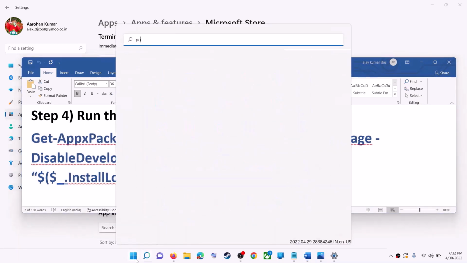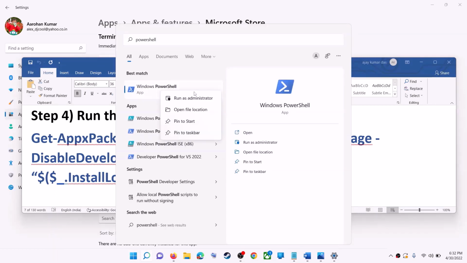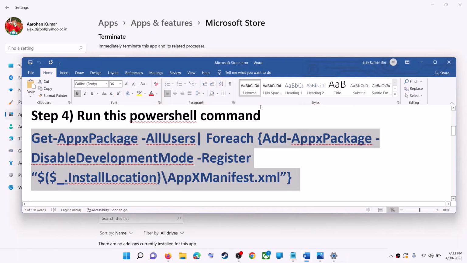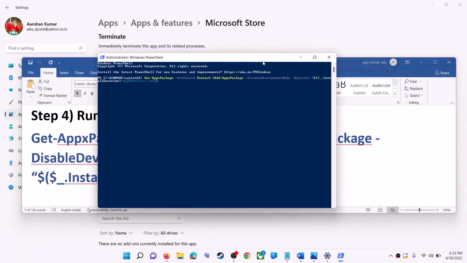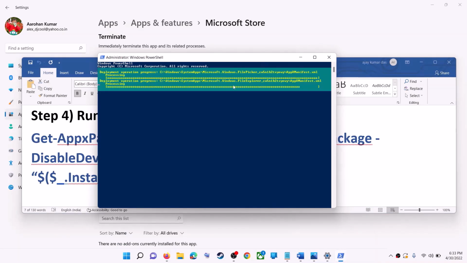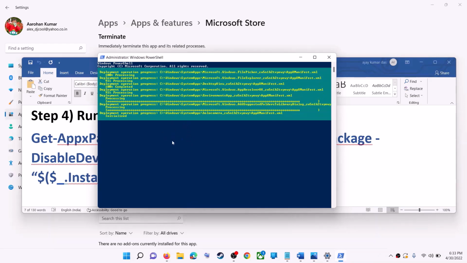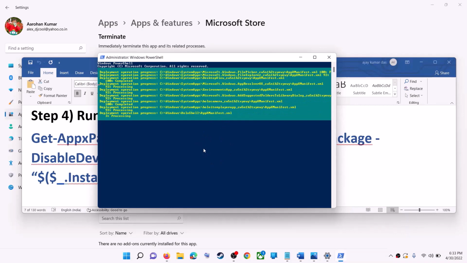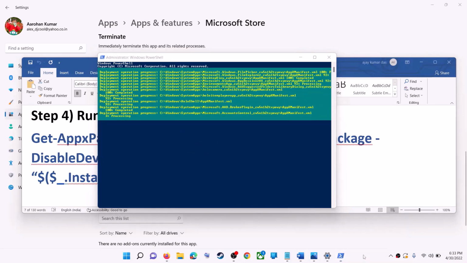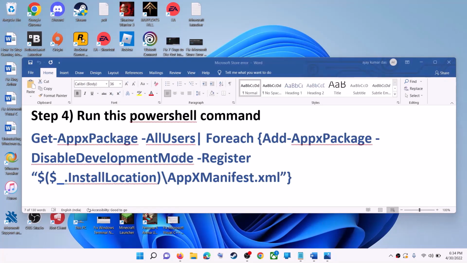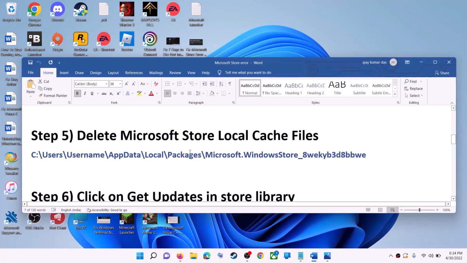Now type in PowerShell in Windows search box and then make a right click on Windows PowerShell and then click on run as administrator. Make sure that you're opening PowerShell as an administrator. Click on yes to allow. Now paste the command over here, hit the enter key and let the process complete. Now this process will take some time. During this process, you will receive some errors in red color. So if you see any errors in red color, just ignore it and let the process complete. Now once done, close this window. Now use Microsoft Store.